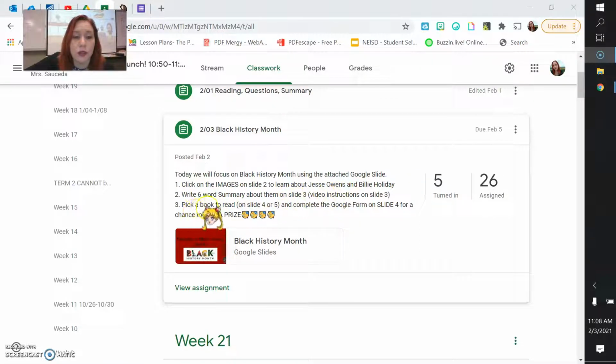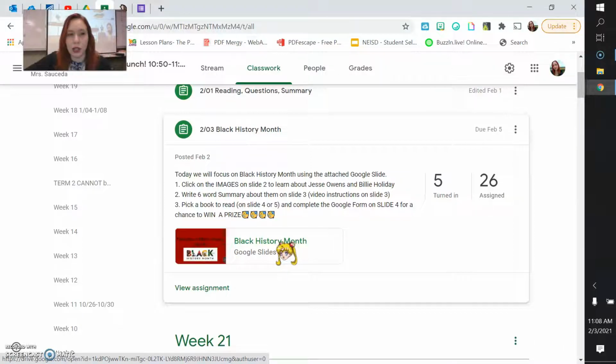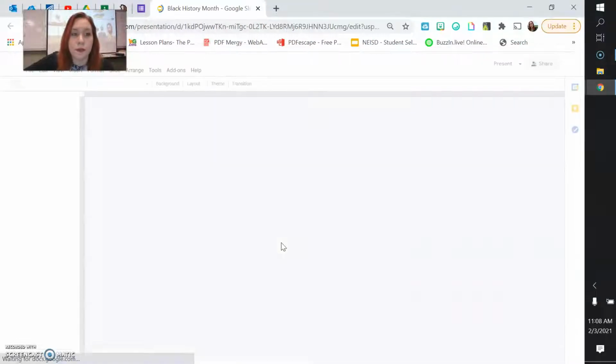And then you're going to pick a book to read on slide 4 or 5 and complete the Google form on slide 4 for a chance to win a prize. And that is not mandatory, that's an optional part. Number 3 is optional, reading the book and completing the Google form for the prize.